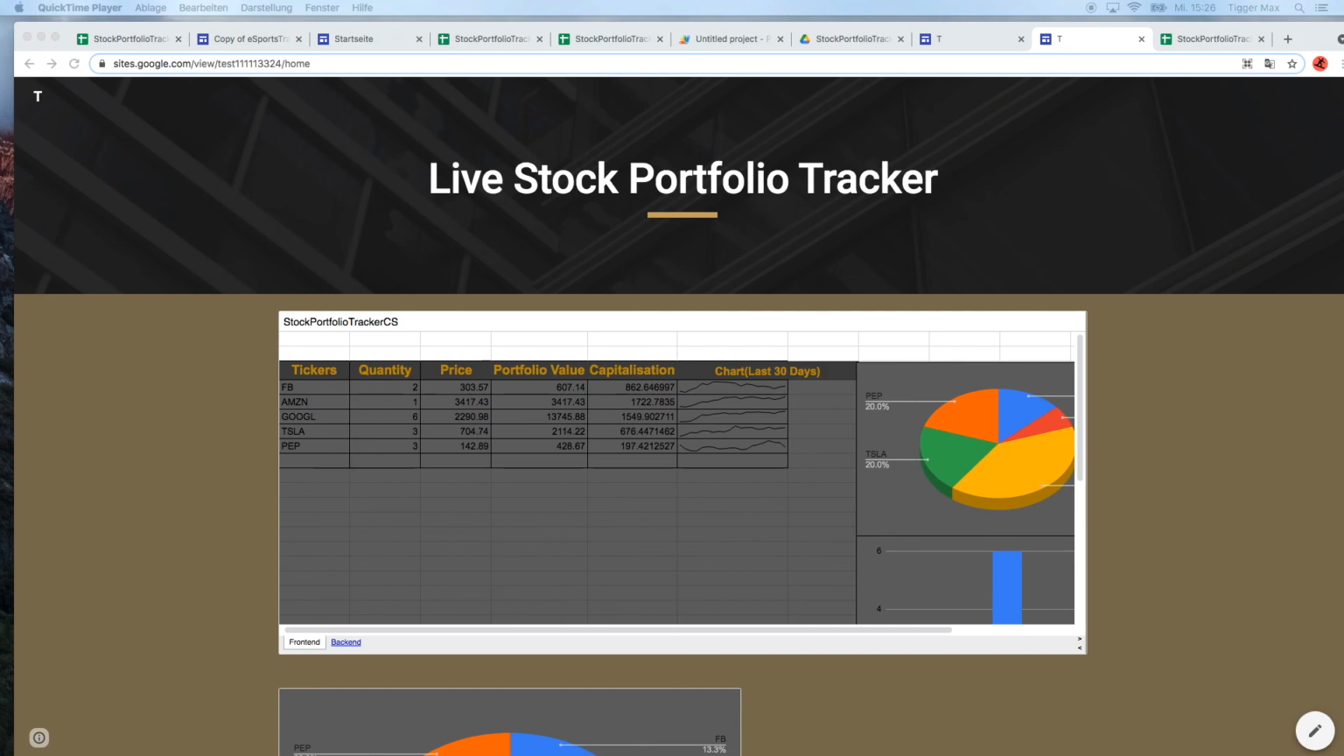Okay. So actually, we are done now with our portfolio stock tracker with Google Sheets.